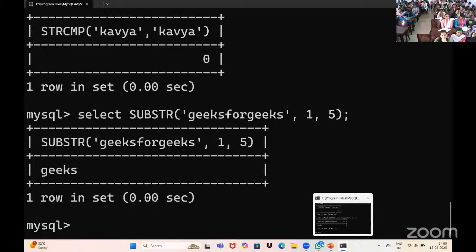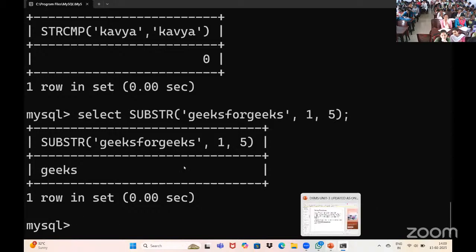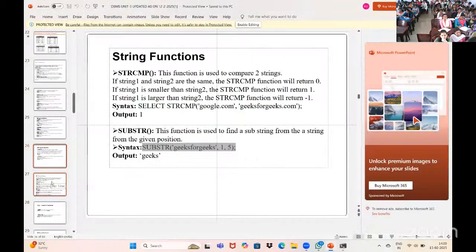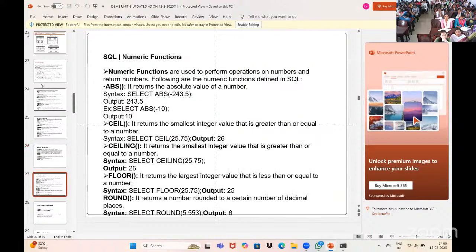Next we'll see numeric functions. That's why I said SQL contains three types of functions. What are they? String, mathematical, numeric functions. Next one is numeric functions. These are used to perform operations on numbers.